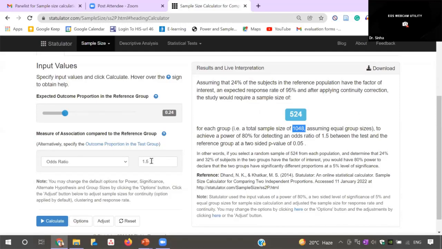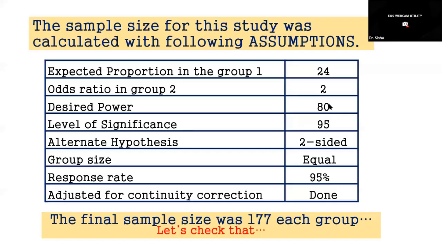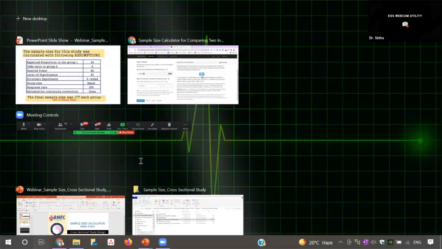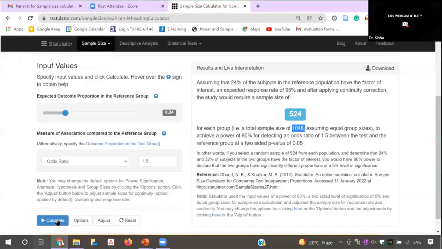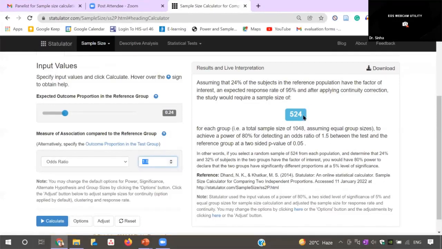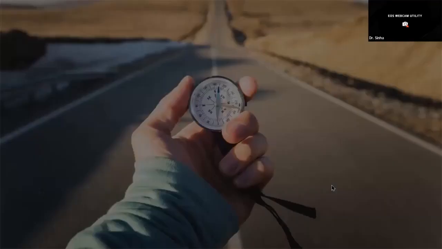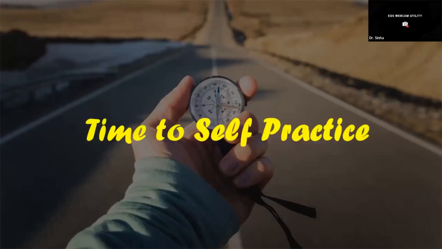Okay, so this was taking 1.5, but I think in the actual study the odds ratio is 2. So yes, in this case, the odds ratio is 2. So I'll again go to the statulator and increase this odds ratio to 2. And now I'll press calculate. So you can see 174 in each group. The response rate is 95%. If you go and see the actual sample size, it is 177 in each group. So it was okay. Now it is your time to do that.